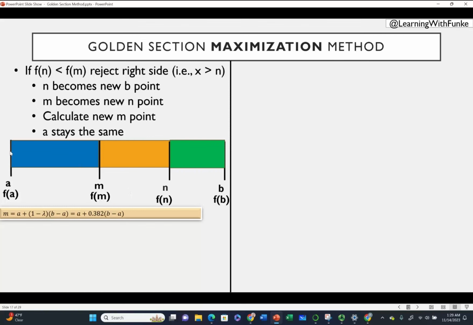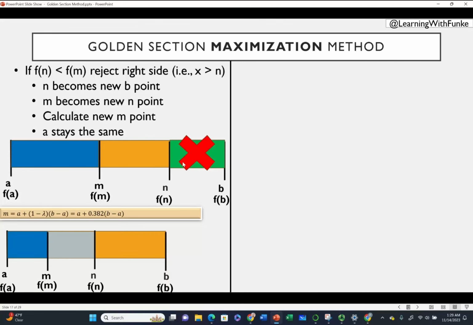Okay, once again, we start with our a to b range, and what you see here is, if f of n is less than f of m, like we said before, because this is less for a maximization problem, we want the higher side. So we're going to be rejecting the right side, right? Okay. And so when you reject the right side, what happens? Remember how we said now your end point becomes your new B point. Your end point becomes your new end point. You're moving 2 over, right? And then you calculate the third point, and then the last point stays the same.